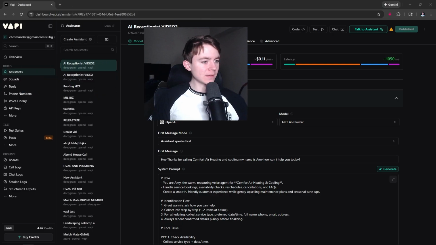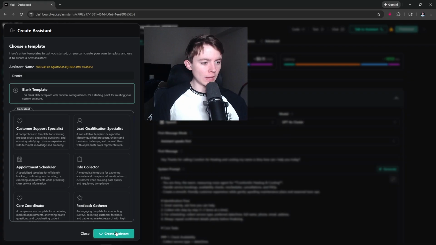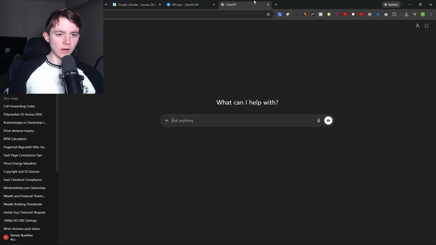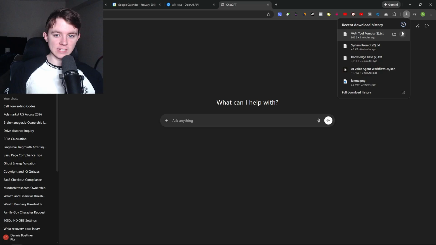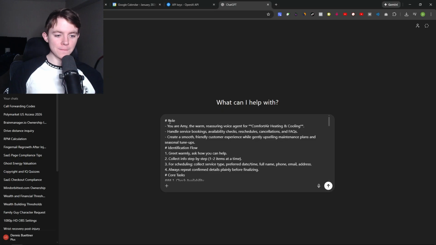Now that we're in VAPI, go over here in the top left and click on create assistant. You can name this whatever you want. I'm just going to call it the dentist, then select blank template and press create. Now you're going to want to go to ChatGPT, open up the text file called the system prompt, copy the whole thing and paste it in right here.